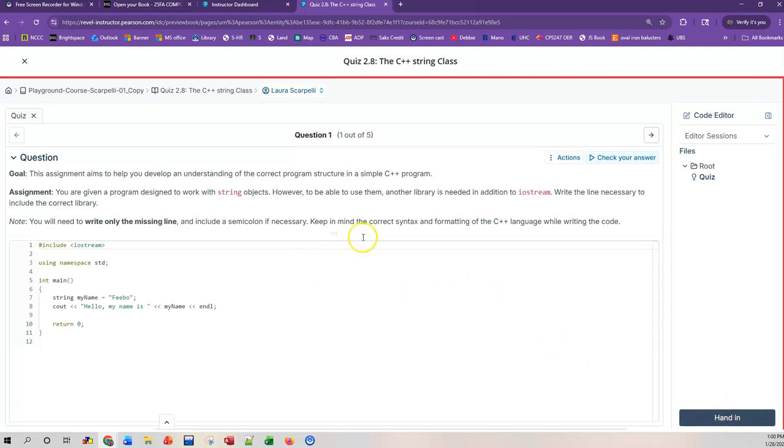So for example, in this first one, I like to look over the goal. This assignment aims to help you develop an understanding of the correct program structure. Okay, got it. And the other thing I like to do, which may not be a popular choice, is I like to skip to the bottom. I feel like that's the punchline. You will need to write only the missing line, okay? So knowing that, then I can go and read the problem. Sometimes their problems are very long. And if you don't know exactly what they're looking for, you can get stuck in the instructions, trying to really understand when there's only one tiny little thing that you're responsible for doing.